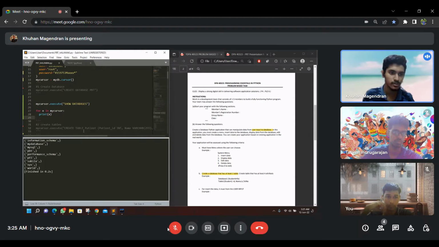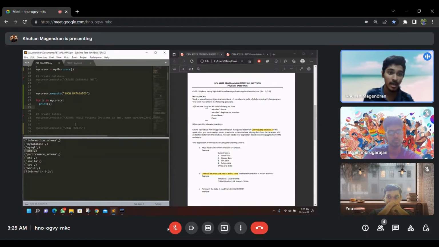So as you can see, this is the proof here that I already successfully created the database of PBT. Now for my next section, I'll be showing you the next step after I created the database. I'll be showing you how to create the tables.